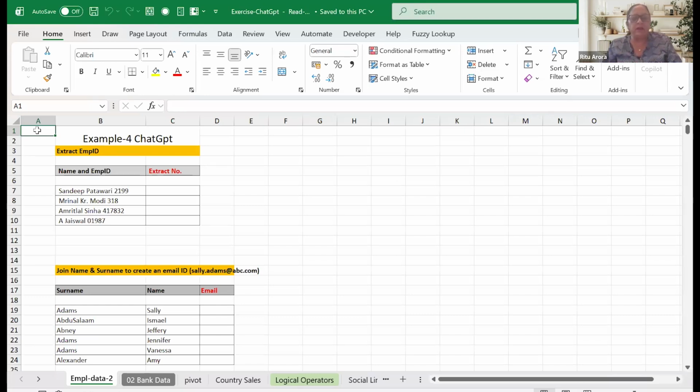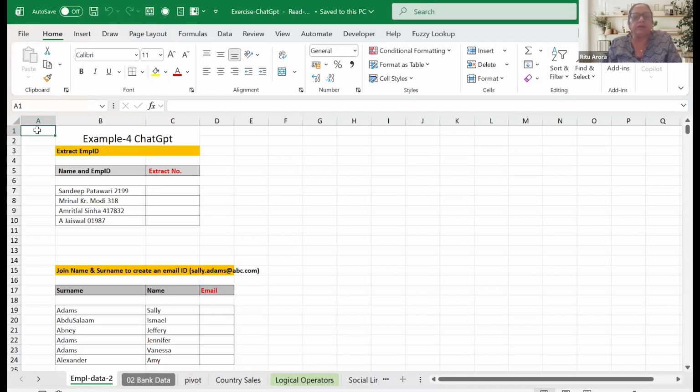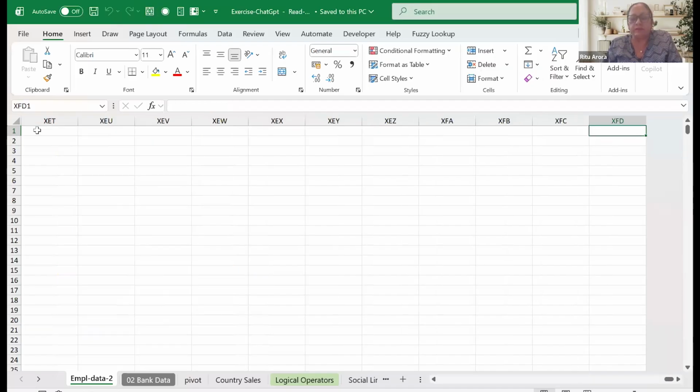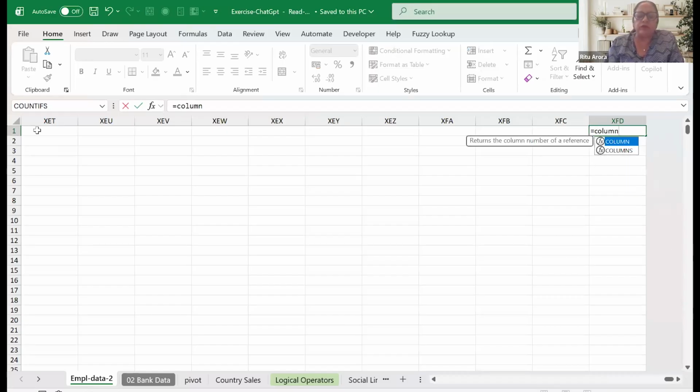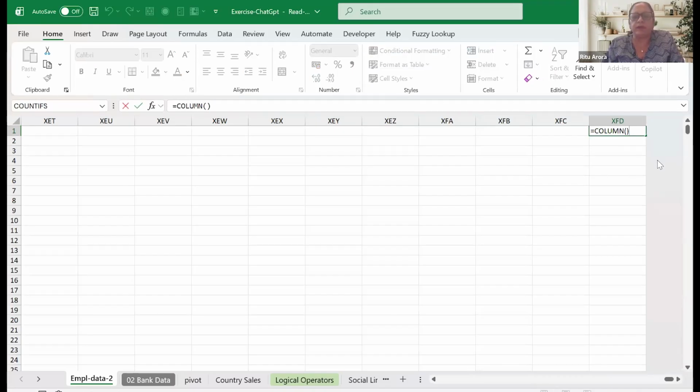Let's see that. All of you press Control and down arrow key. You'll be at the last row. It's 10,48,576 rows, so over 1 million. Similarly, if you press Control and right arrow key, you'll go to XFD. To check the column number, I can write the formula equal to COLUMN, open and close bracket. If you write this formula anywhere, you'll see the column number. At the last column it shows 16,384.